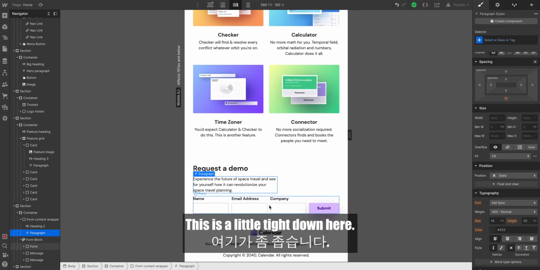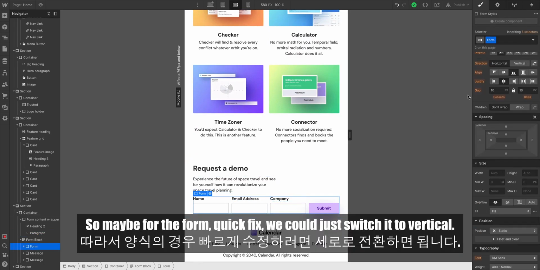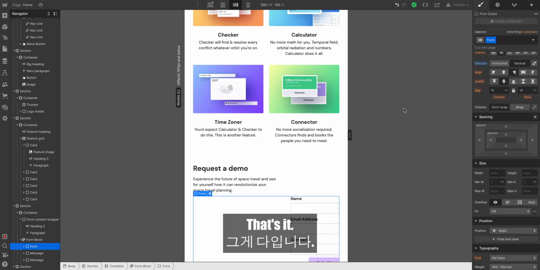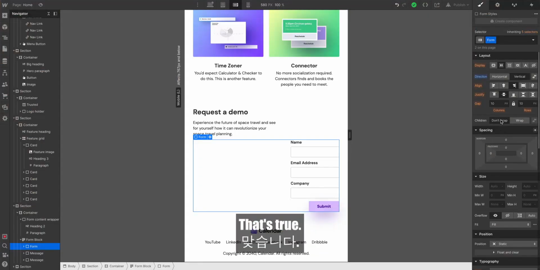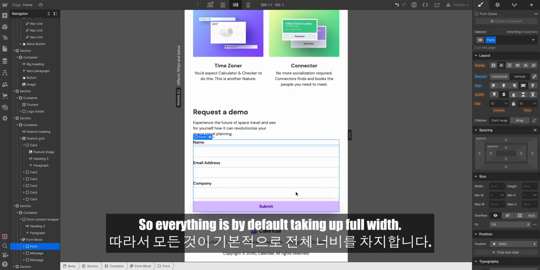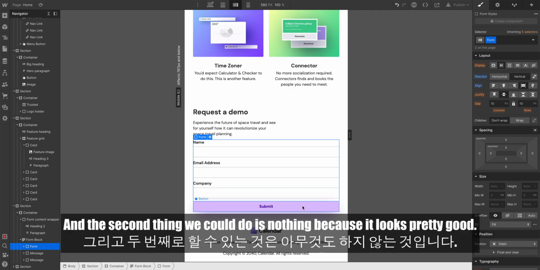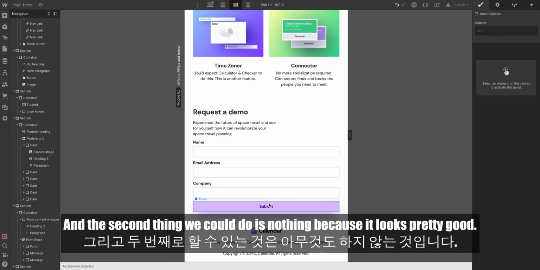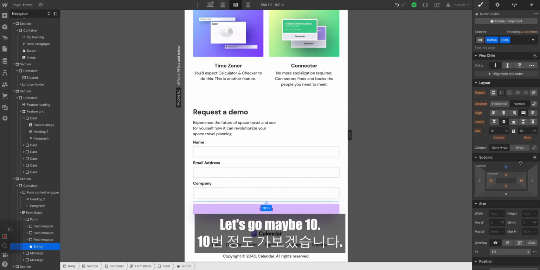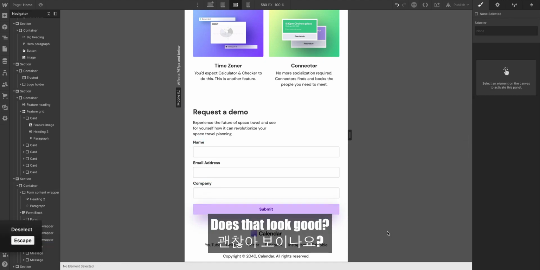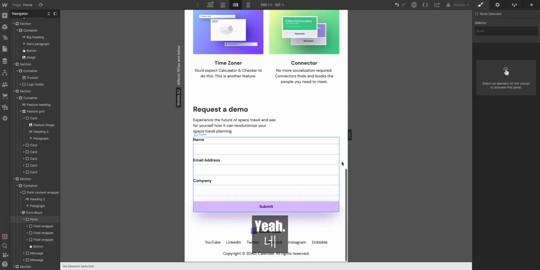We can always set properties like that. Paragraph, this is a little tight down here. Yeah. So maybe for the form, quick fix, we could just switch it to vertical and we're done. That's it. All right, mobile. It looks horrible. Oh, it does look horrible. That's true. A couple things we could change here. One, let's stretch. So everything is by default taking up full width. And the second thing we could do is nothing, because it looks pretty good. No, the button should have a little more margin on the top. Let's go maybe 10. How's that look? Good. All right. Yeah.